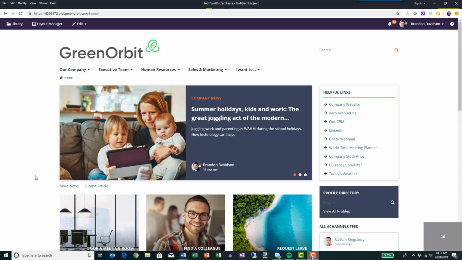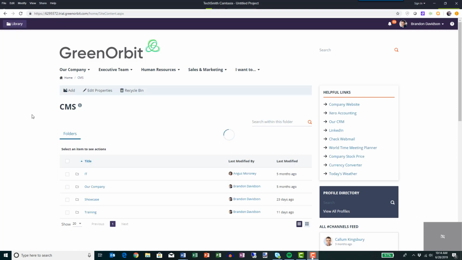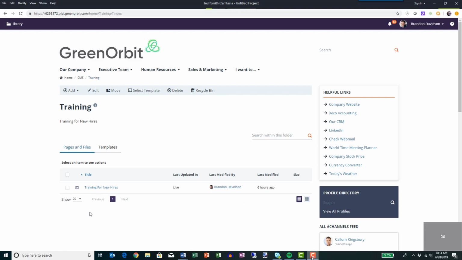Now, from the home page, we want you to go ahead and click on Library. Now, this is going to open up your library and show you all the folders that are listed. Select the folder that you want to add files to. Now, in this example, we want to click on Training. This is the folder that we created a page for called Training for New Hires. You can see that there are no other files that are in this particular folder at the moment.